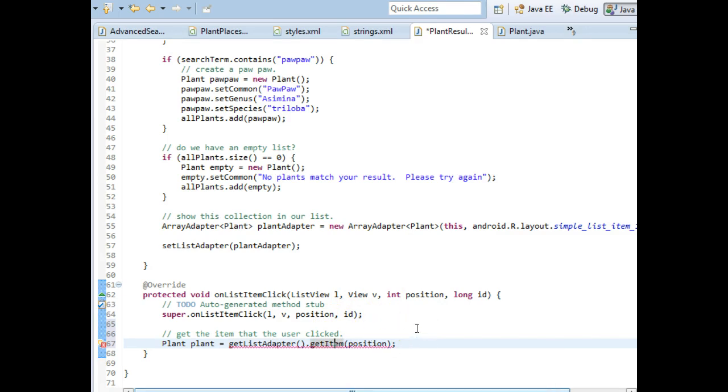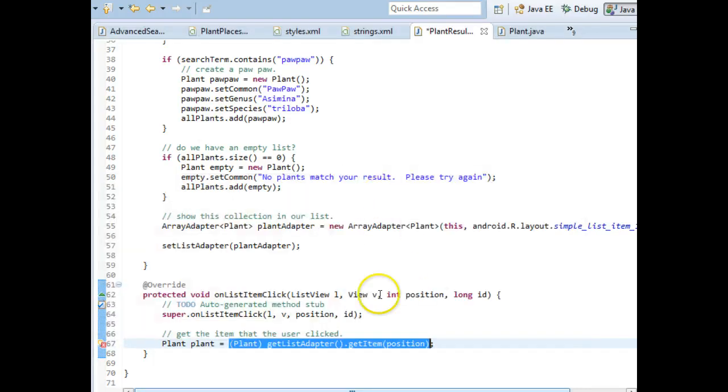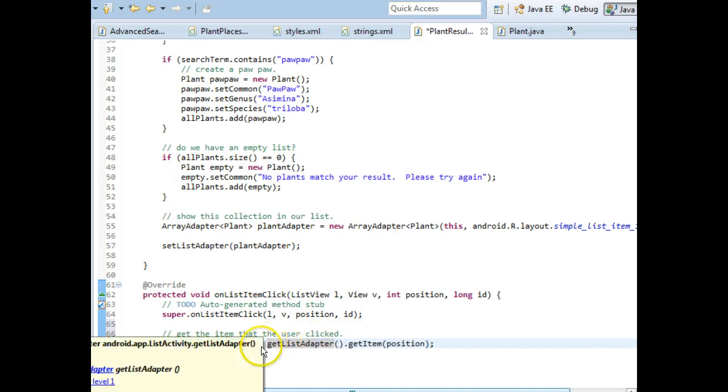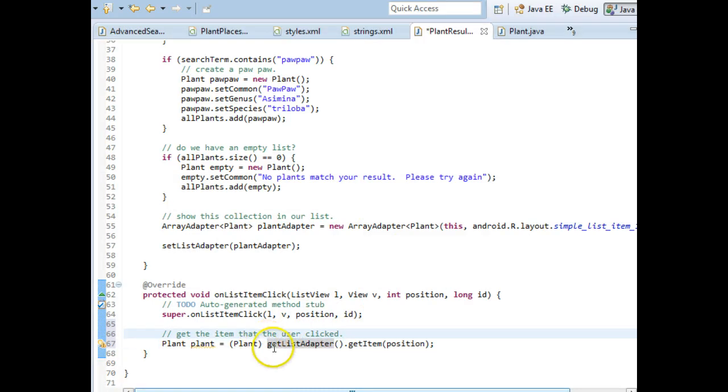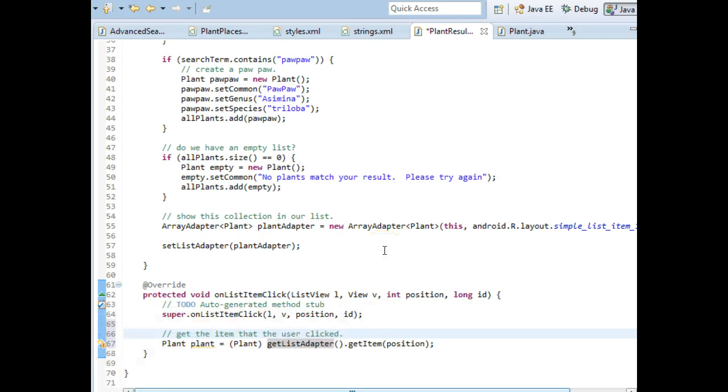If you ever see a red line like this, think about Control-1. Many times that will give you something that will fix the red line. In this case, we need to do a cast. We need to tell it that it's giving us back a plant by doing this cast. That's just a way that we say, hey, you're about to give me back a plant. Okay, and then we're in good shape.